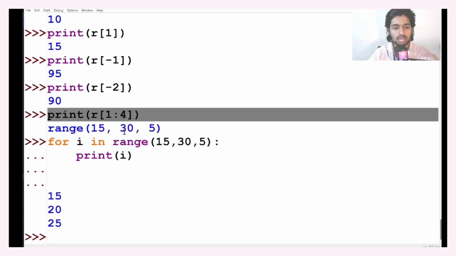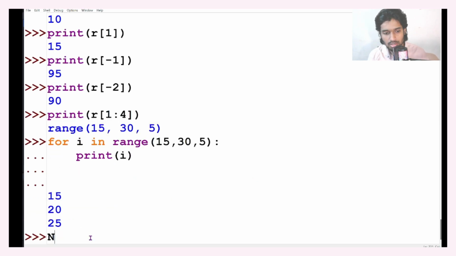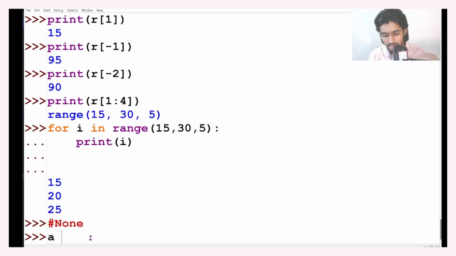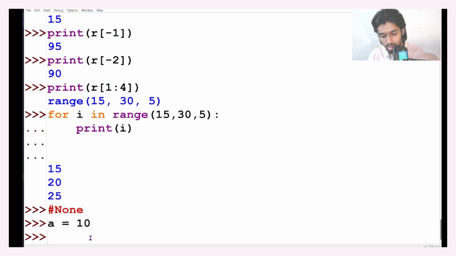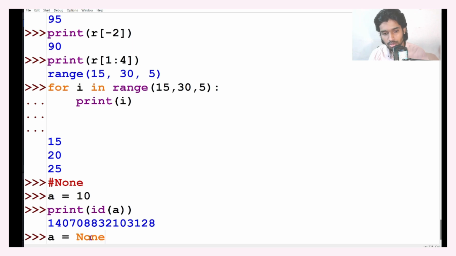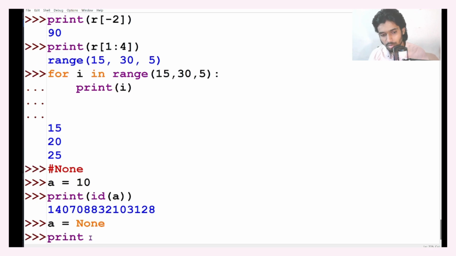Okay, now we'll go back and start with None. It's very simple, we are just going to see how this works. So a is equal to 10, and I'm going to print the address of object 10. This is the address. Now I'm going to set a is equal to None. If I print the address again, what would I get?